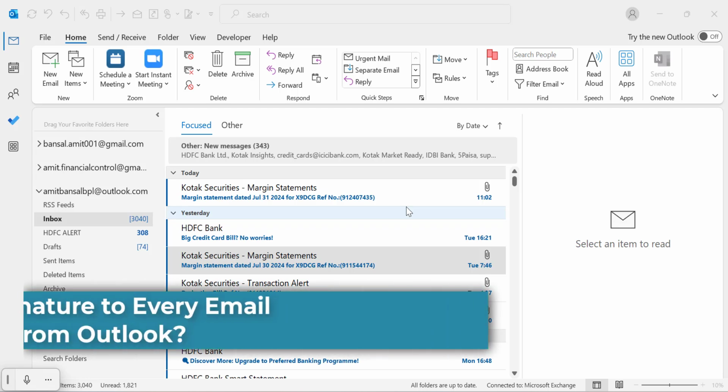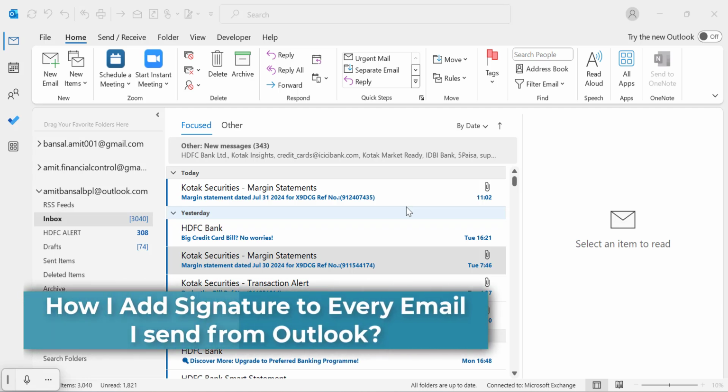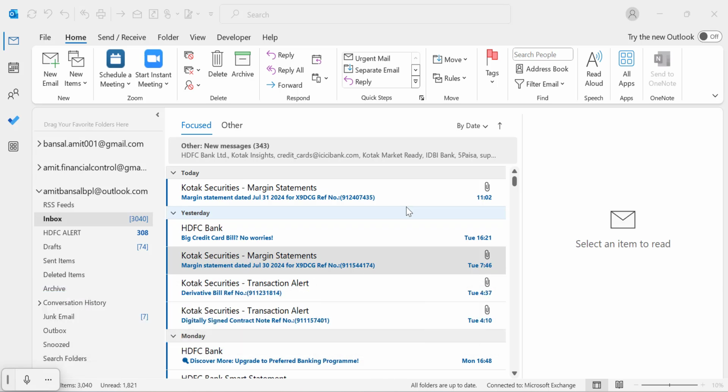Do you often forget to add your detailed email signature in Outlook when composing, replying, or forwarding emails? I used to face the same problem until I discovered a quick backend setting that ensures my signature is automatically included in every email I send. In this short and informational video, I will show you how to set up Outlook to automatically add your signature to all outgoing emails. Let's dive in and make sure your signature always stands out.